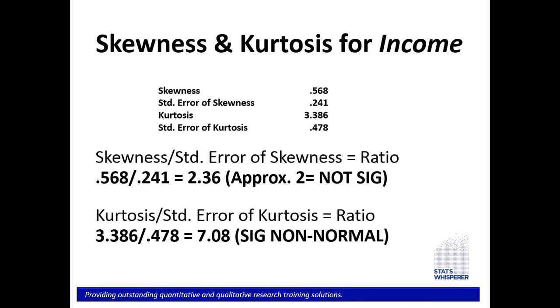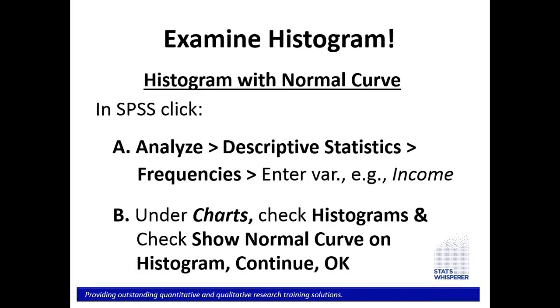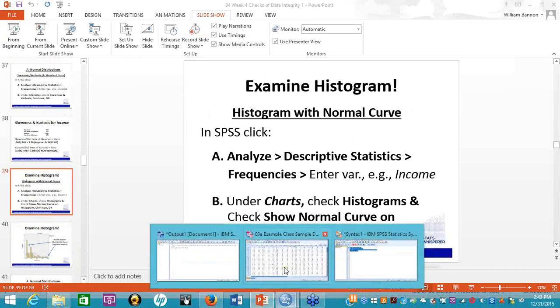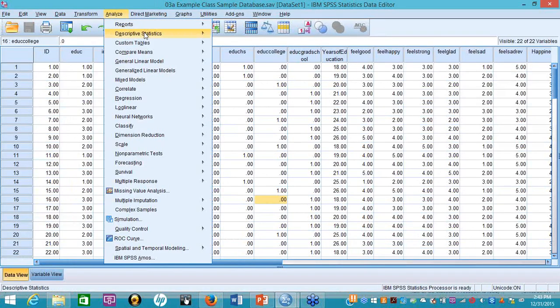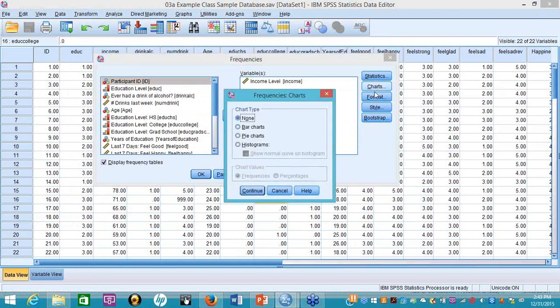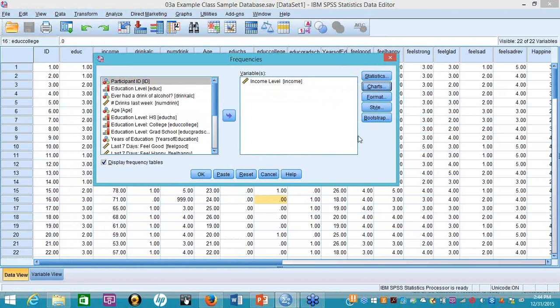So what can we do about that? Well, one of the things you could do is, where we just ran our frequencies, under Descriptive Statistics, under Charts, right underneath Statistics, you click Charts and Histogram and show a normal curve, right? So that looks like this. So we go back to SPSS, right? So back to Frequencies, and under here, Charts, click that, Histogram, with normal curve, right?